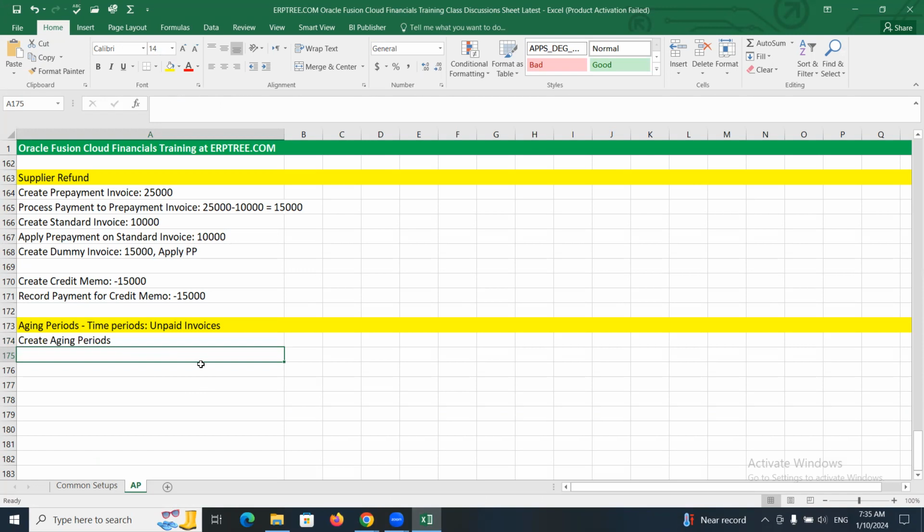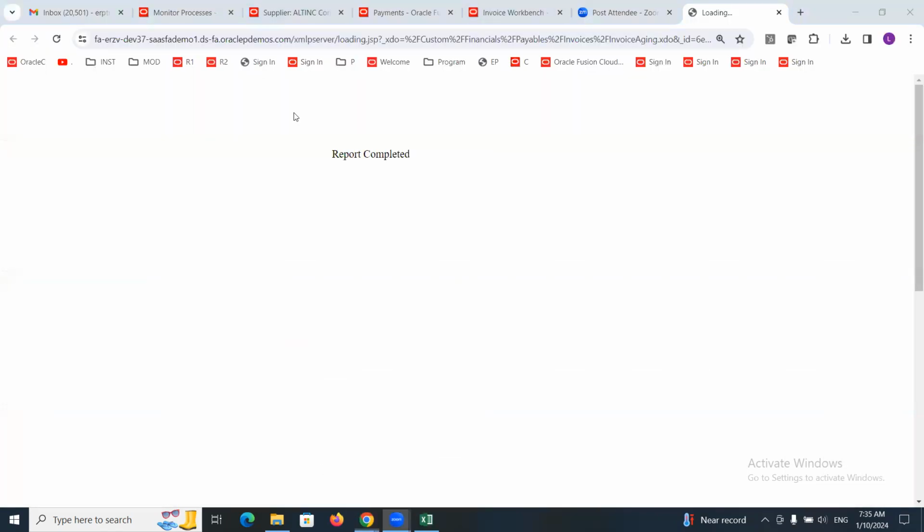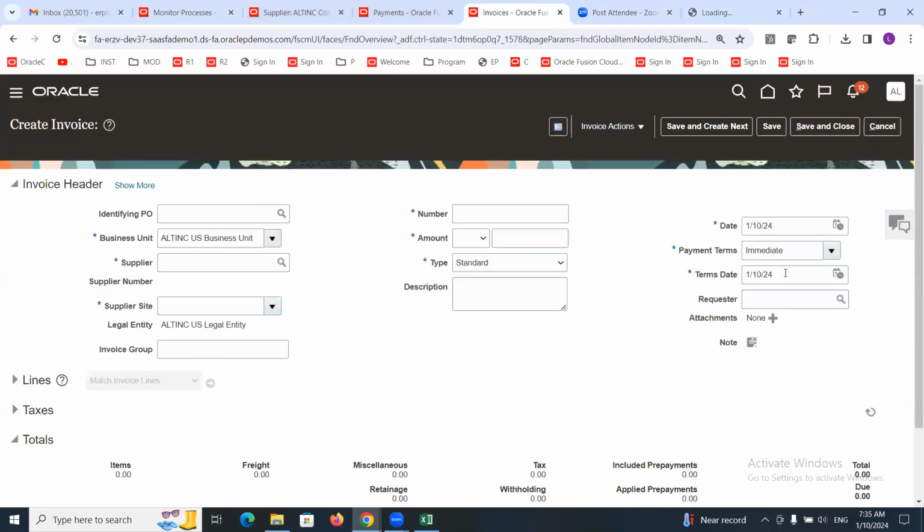The date instead of due date, can we calculate the aging by GL date? No, GL date is the accounting date. It doesn't make any sense. Aging means based on your base term date only, it will calculate the due date. It will take your term date and invoice. When you create an invoice, here is the term date. This is the base date. Immediate means how many days? Whatever you select. So from this date, 10 days it will calculate.